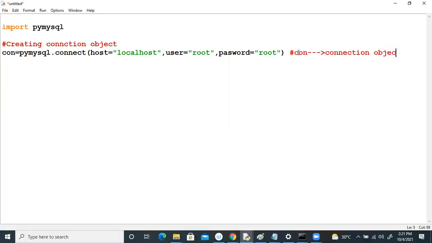Now next, creating the cursor object. Two objects I said. How to create the cursor object? On the connection object, if I pass the cursor method, cursor object cur, any name you can use, c1 you can use, cur1 you can use. cursor1 equals con.cursor. Now the cursor object is created. What is cur1 here? Cursor object, right?